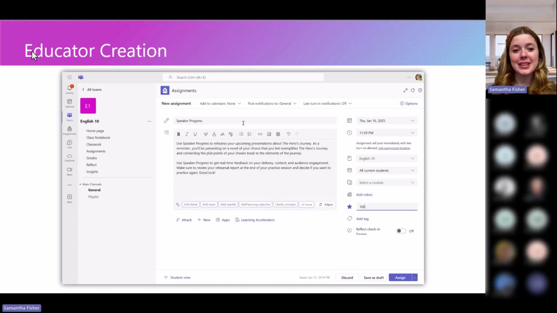I can give it a title, a description, some points. I can change around the instructions. I can use even some of our cool AI features if I want to, but I'm going to jump right into speaker progress.